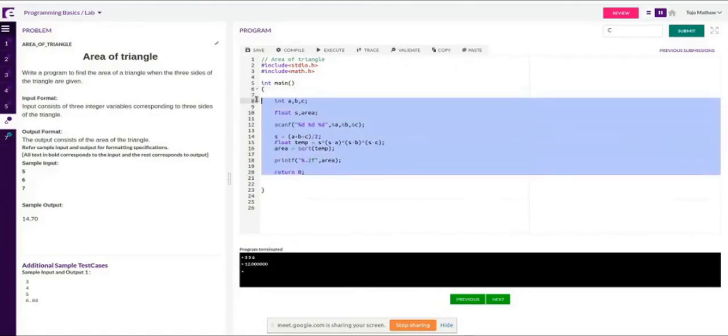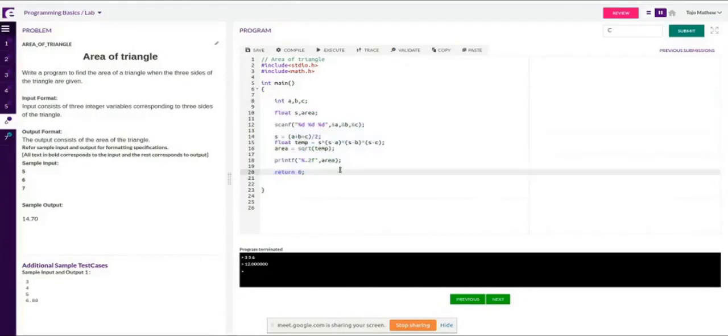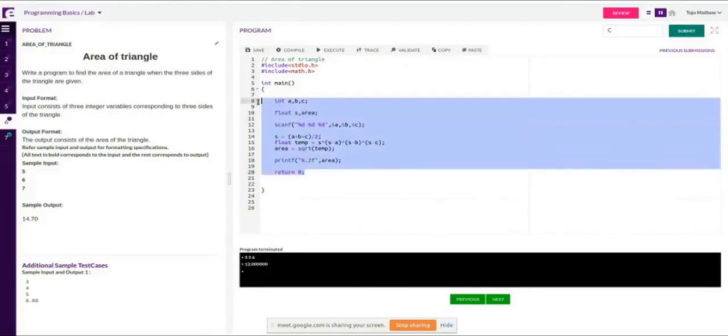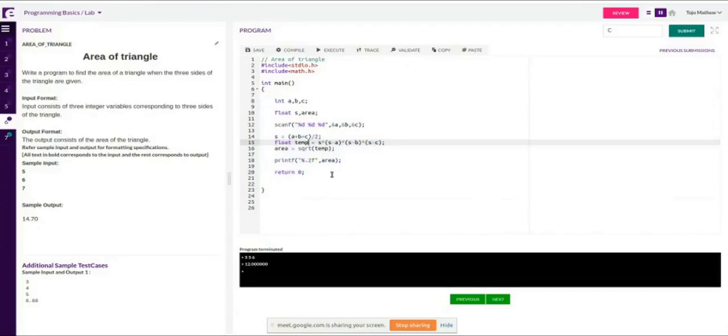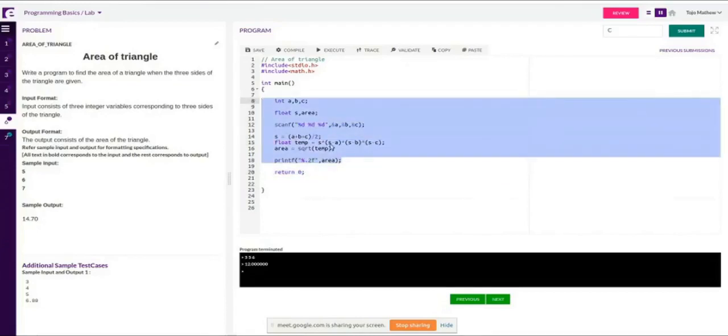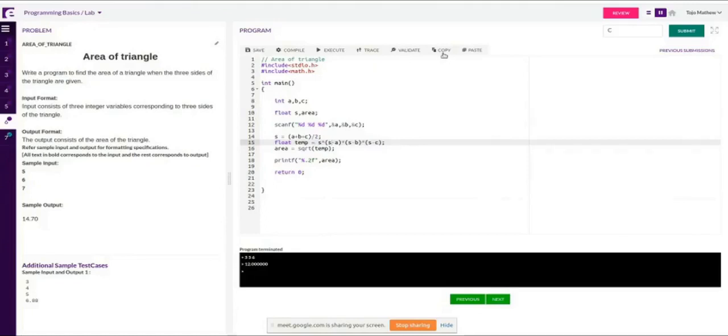Sir, we need it in the third program only, sir. It's lengthy. You can use this button, this menu item, for copy and paste.